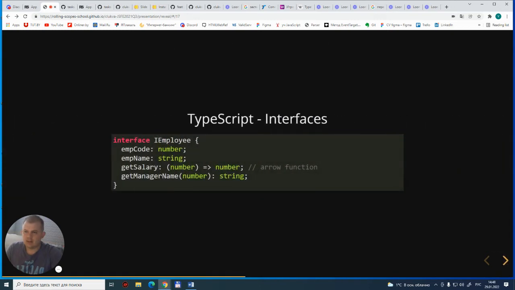Next slide. TypeScript interfaces. An interface is a structure that defines the contracts in your application. It defines the syntax for classes to follow. Classes that are derived from an interface must follow the structure provided by the interface. The TypeScript compiler does not convert interfaces to JavaScript. It uses interfaces for type checking. This is also known as duck typing or structural subtyping.